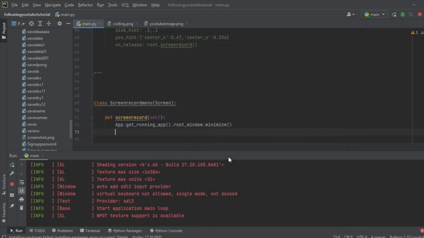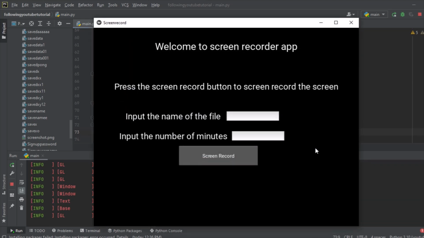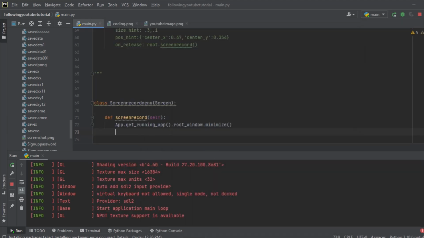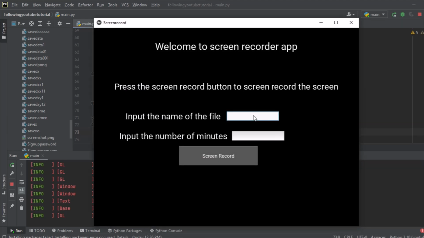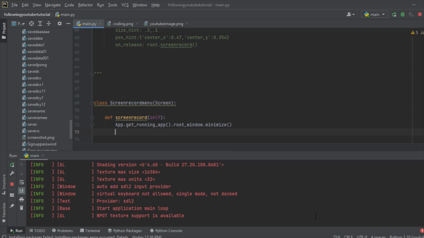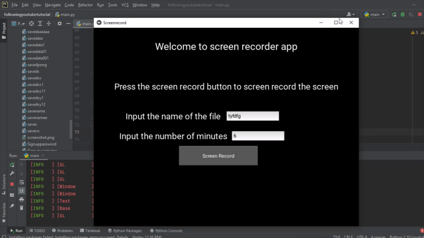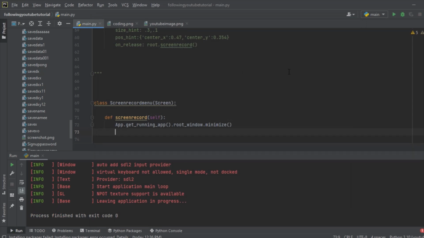Test it now. You see how it's minimized the screen for us. Maybe now when we input the name of the file, and the number of minutes, maybe 6 minutes, we press screen record and it goes out of the screen. It minimizes the screen. So that is what we mean. That's what I mean by minimizing the screen.